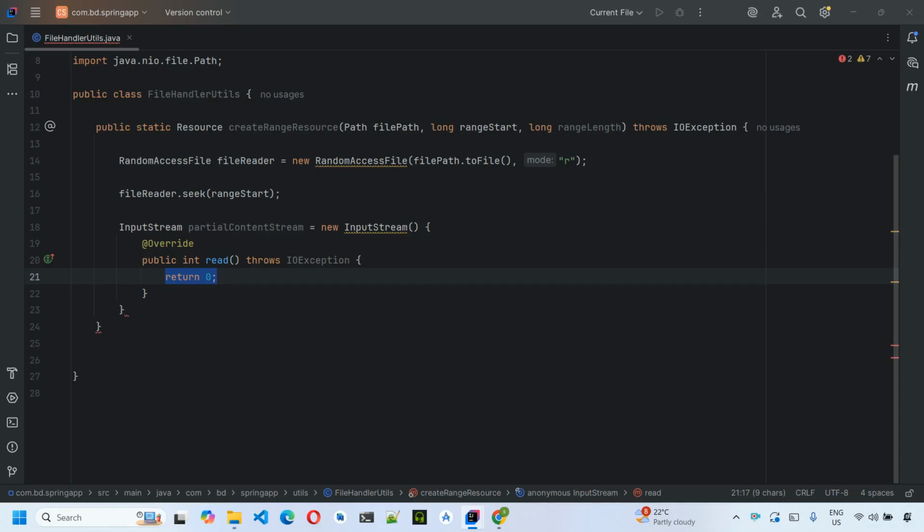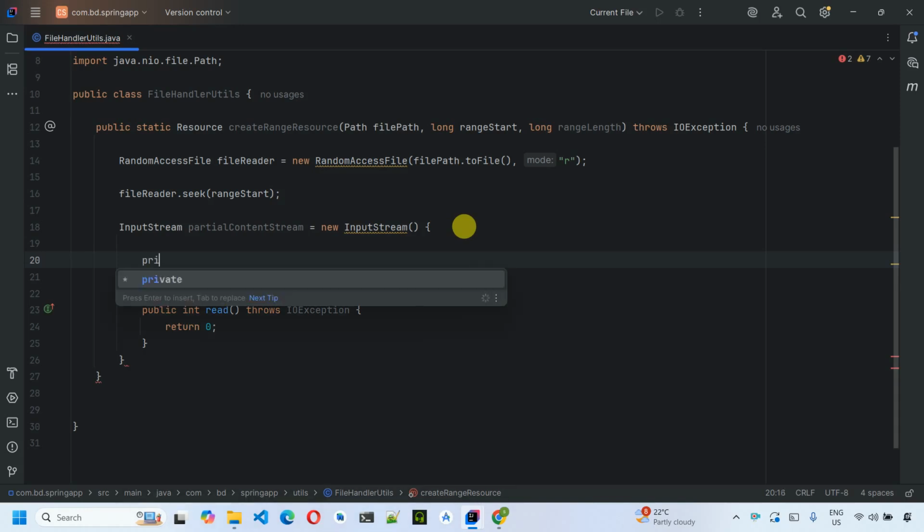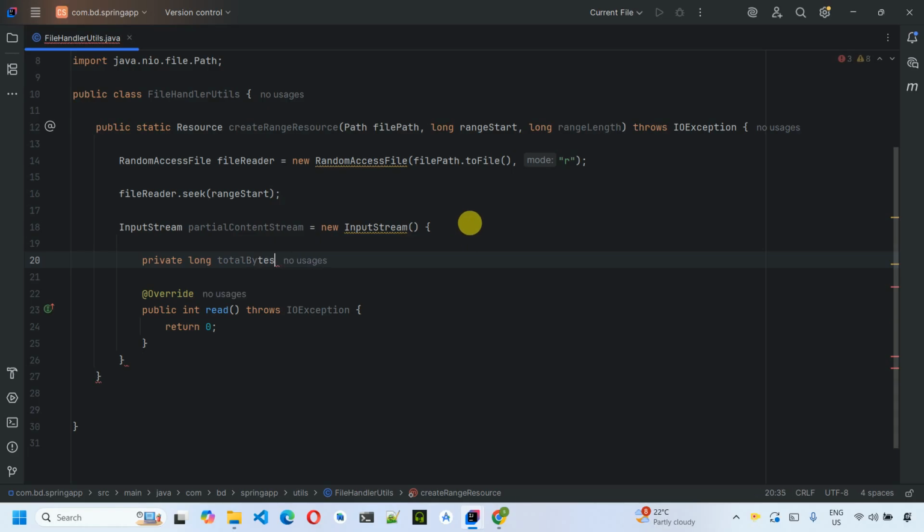Okay, so into this one by default we have one method, read, which is compulsory to implement, but anyway this is not going to be called. This is an abstract method, so we have to give it an implementation. Into this one, first we will define a variable to track how many bytes have been read so far. So private long totalBytesRead is equal to 0.